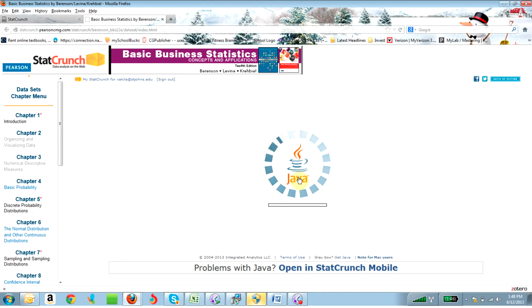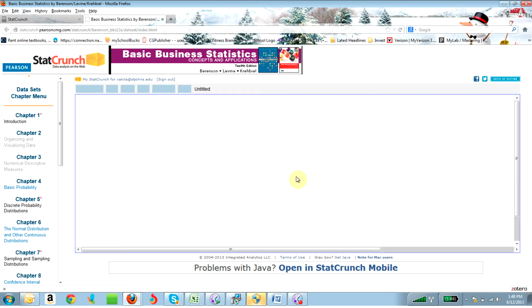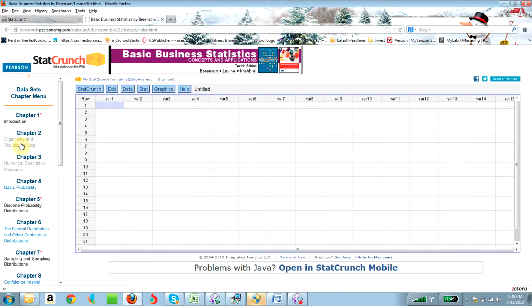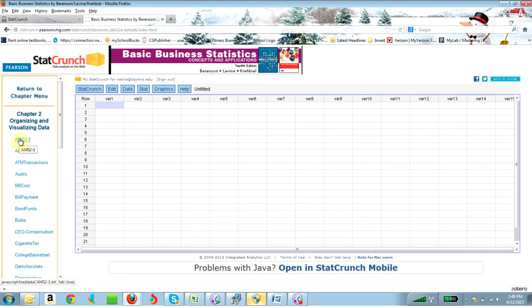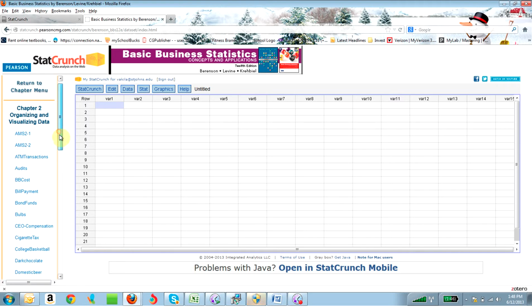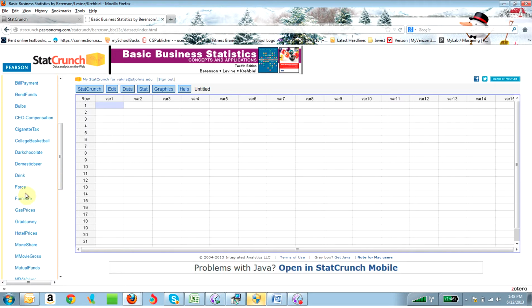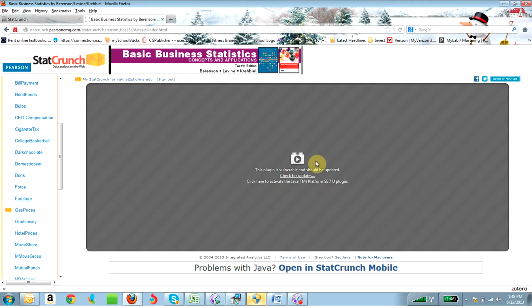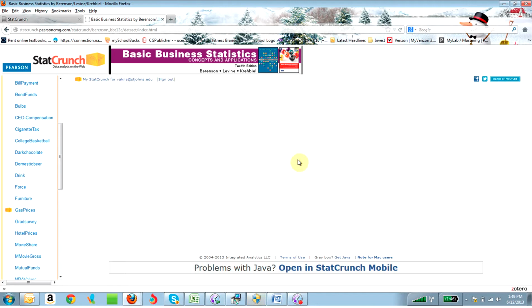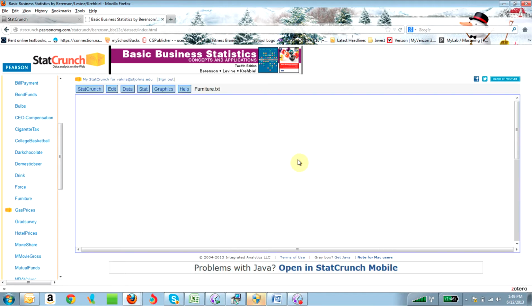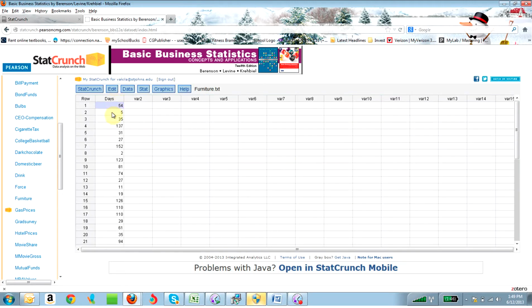Let me first access the data. I'm going to go to data for chapter 2, and the name of that file is furniture. So I go down, and on the left side I see the link for that. So I'll access that data, and the data right now is available in the first column, and the heading of that column is days.